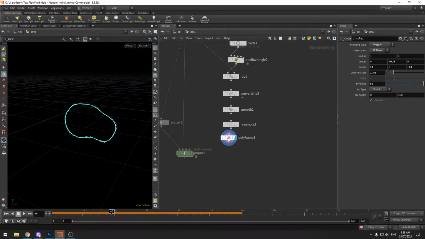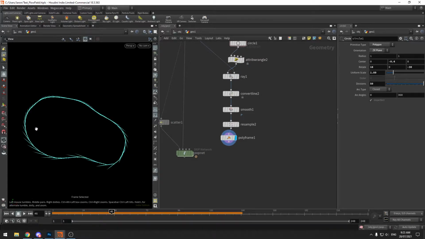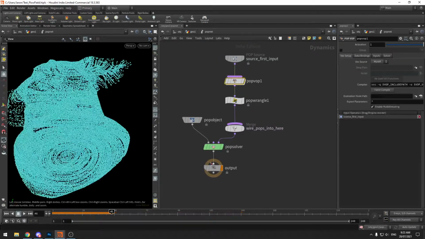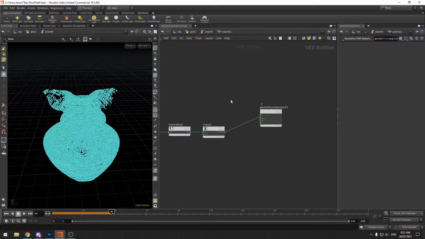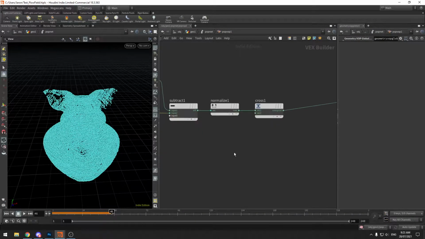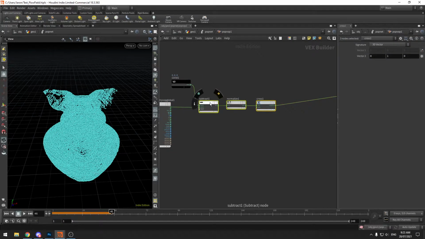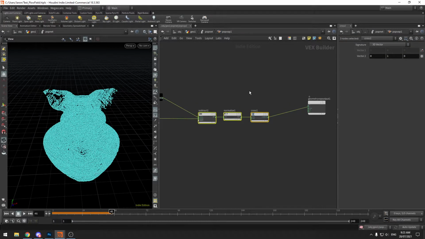So now we should have our normals going around that way. I'm going to plug this into the third input here. And inside of my pop-bop here, instead of this subtraction here, I want to actually do something else.